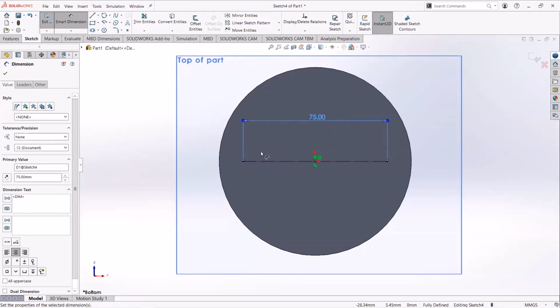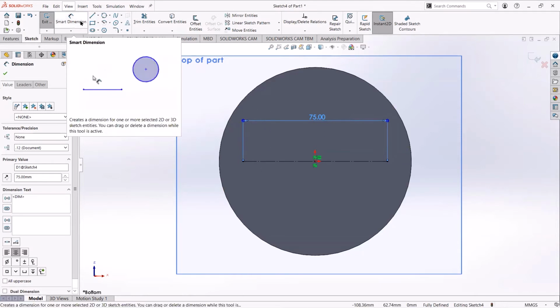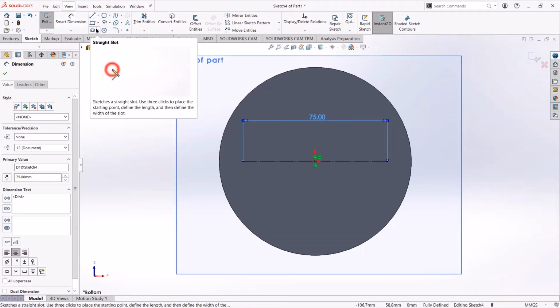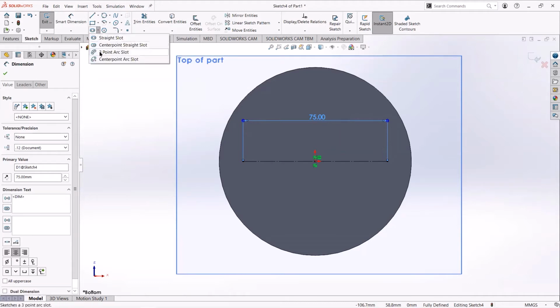So from here, we're going to click this or hit escape to exit the smart dimension. So we'll exit the smart dimension. Now we're exited. And what we're going to do next is click on this button called straight slot. Now, if you click on the arrow, you'll see the drop down. There's different types of slots that you can make. Right now, we're only going to work with straight slot.